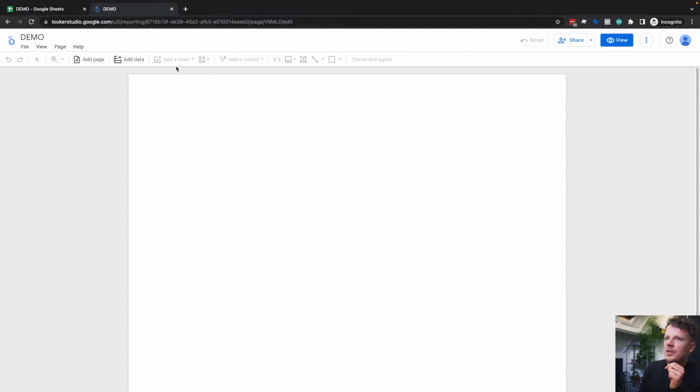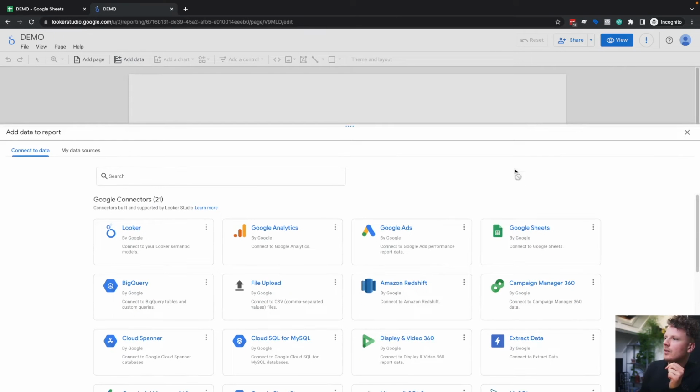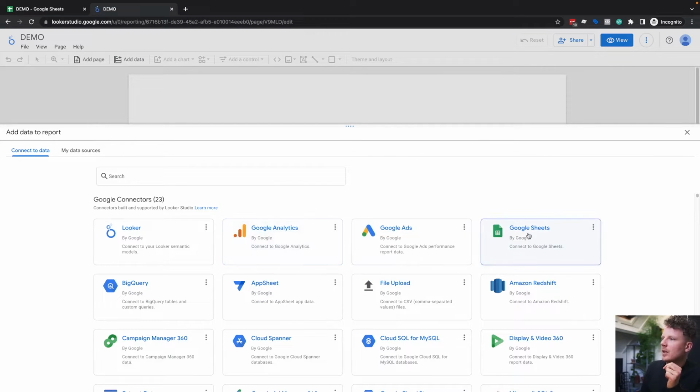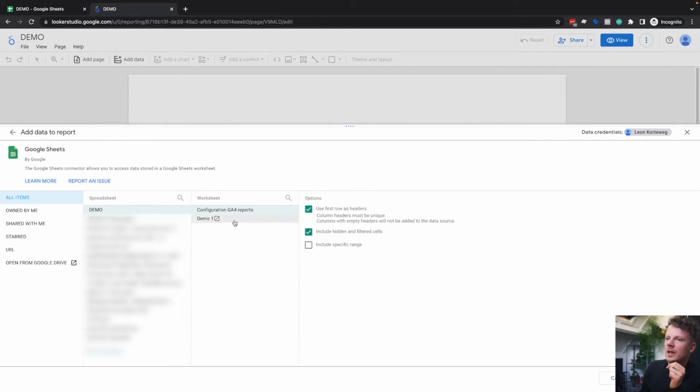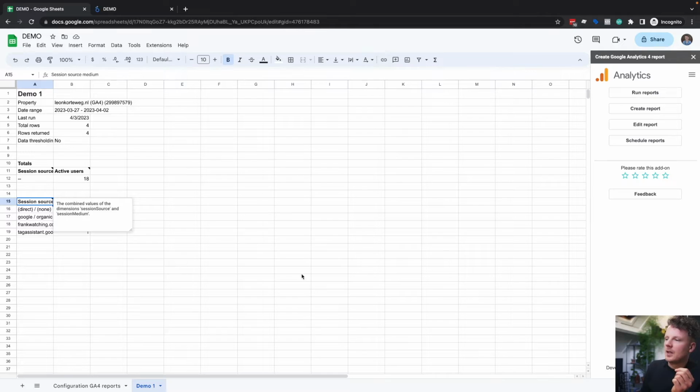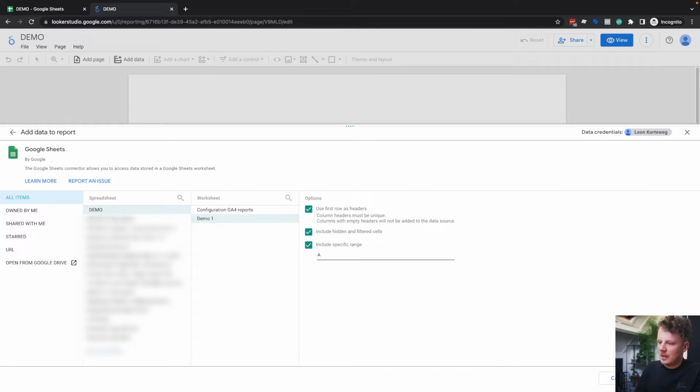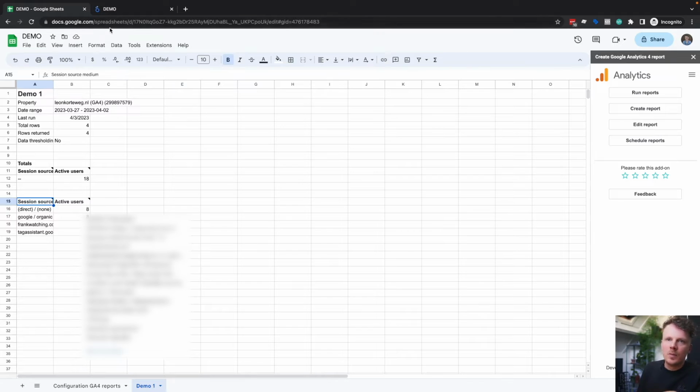Well, now I can pull this data into Looker Studio, not by using this connector, but I'm going to use the Google Sheets connector. Going to connect to my demo spreadsheet. Note that I need to select demo 1, and this is very important. I need to include a specific range. This is always cell A15, and what I like to do is I select A15 up to Z. And by omitting the number, so I do not write Z100, but I'm just writing Z. This will make Looker Studio look into the entire table, no matter how long it is.